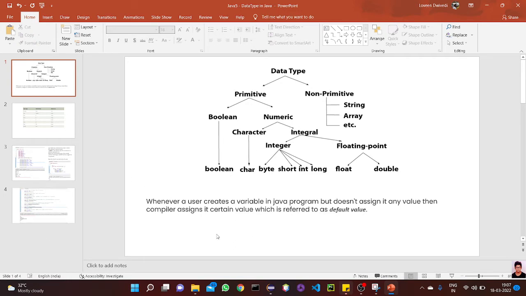Now moving ahead, these data types should be assigned some values. Boolean can have the value true or false. In char we can store a single character like a, b, c, d. In byte, if we have a really small numeric value, in a range of minus 128 to plus 127, then we can use byte.